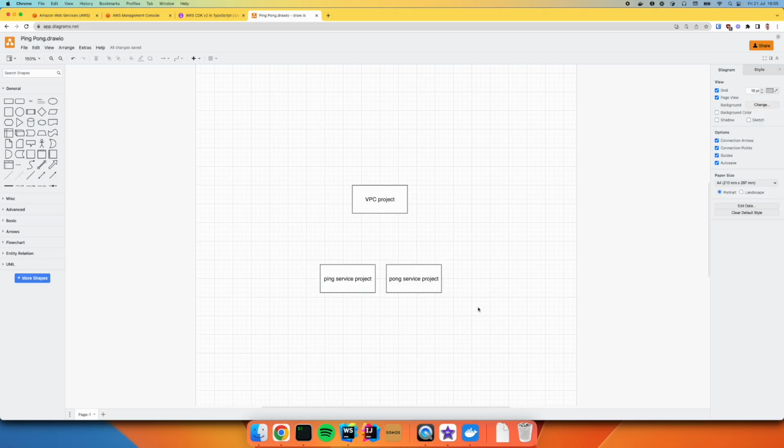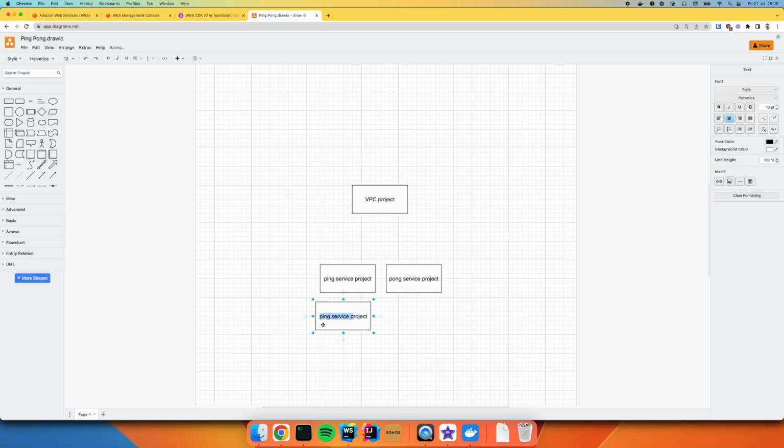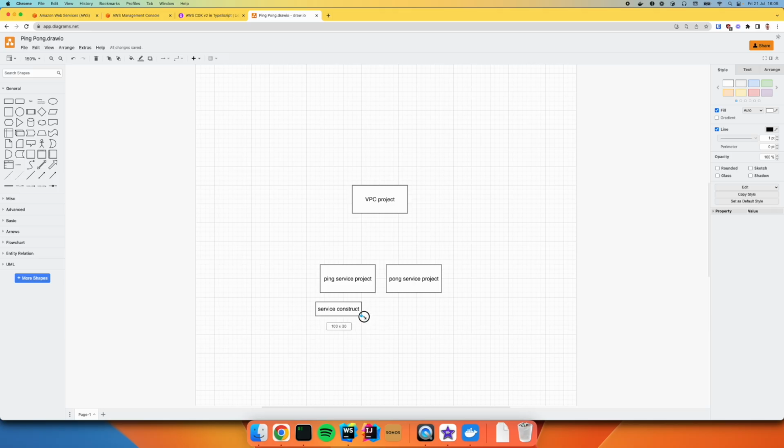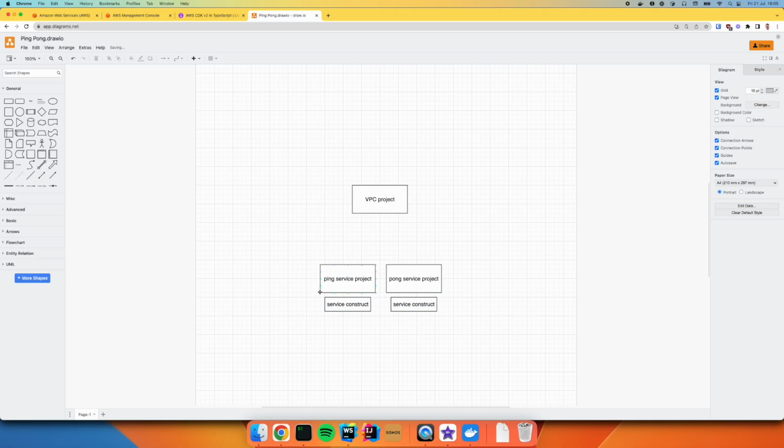Because we're going to make a very similar service within these two projects, we're going to also make a service construct. And we're going to consume that service construct in both of the two projects building services. All right, let's start making it.